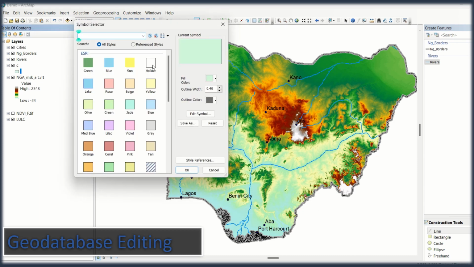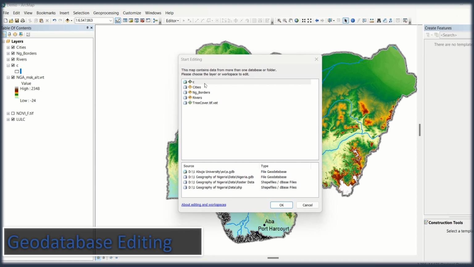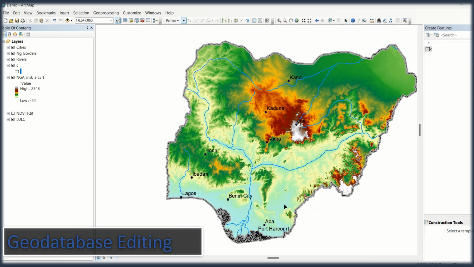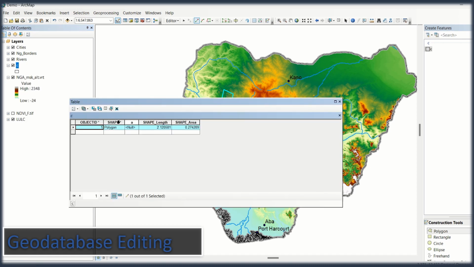I can make it hollow. Then I will go to editing, stop editing, start editing, then C, do it, okay. Then the C will be here, and you can make polygons of any place. So you are making the polygons, and the polygon is right here. You click here, you see the attribute table. You have got a polygon here.